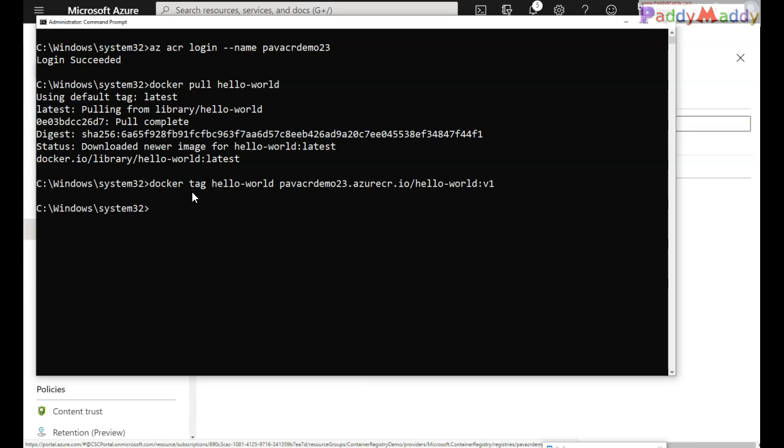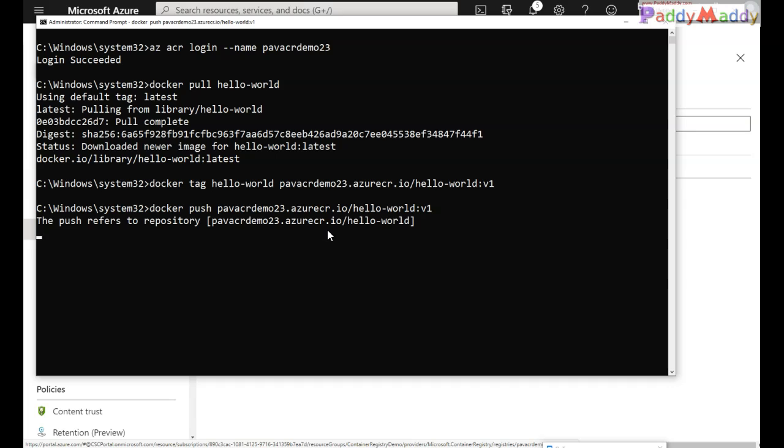Now I just tagged it, and now it's time for me to push it. So I pulled, and now I tagged, and now I'm gonna push it. So type push and the FQDN, and then / with my project name, in this case hello-world:v1. So I pushed it, and it goes to the pushing state.